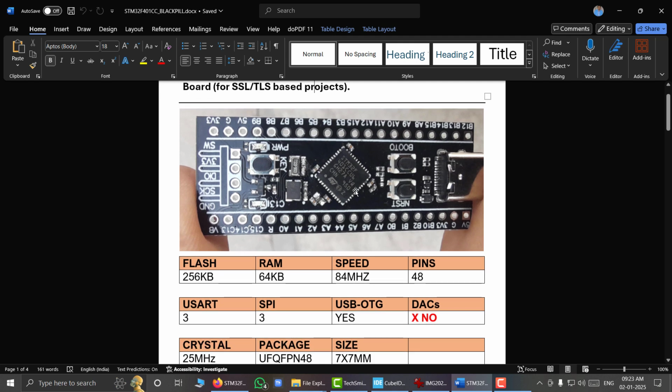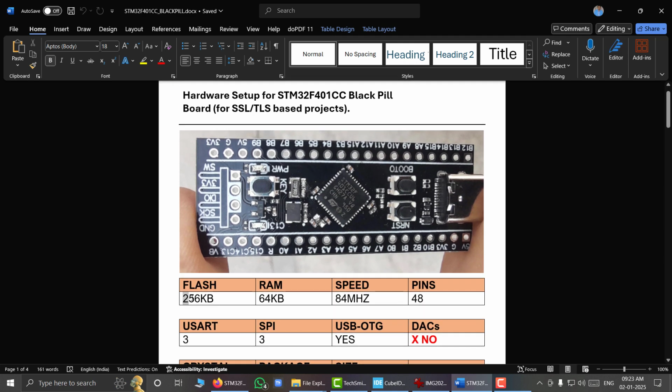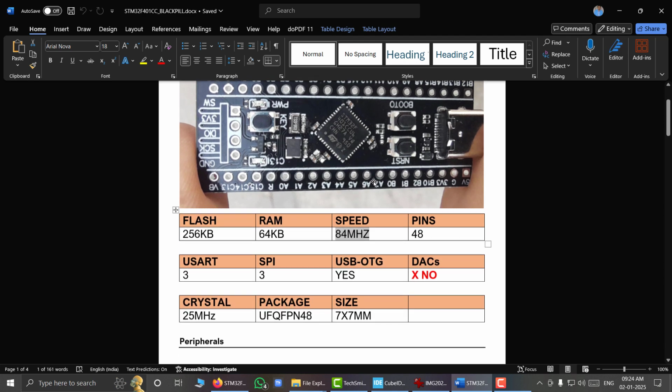Let us have a look at the specs. What are the specs of this microcontroller? Here we have 256 kilobytes of flash, which will be enough to store simple SSL based firmware, because I have told that basic SSL firmware takes around 100 to 150 KB, so less than 200 KB at max. So this will be plenty even for such projects. It has 64 KB of RAM. This is also good. Processing speed is also good, 84 megahertz.